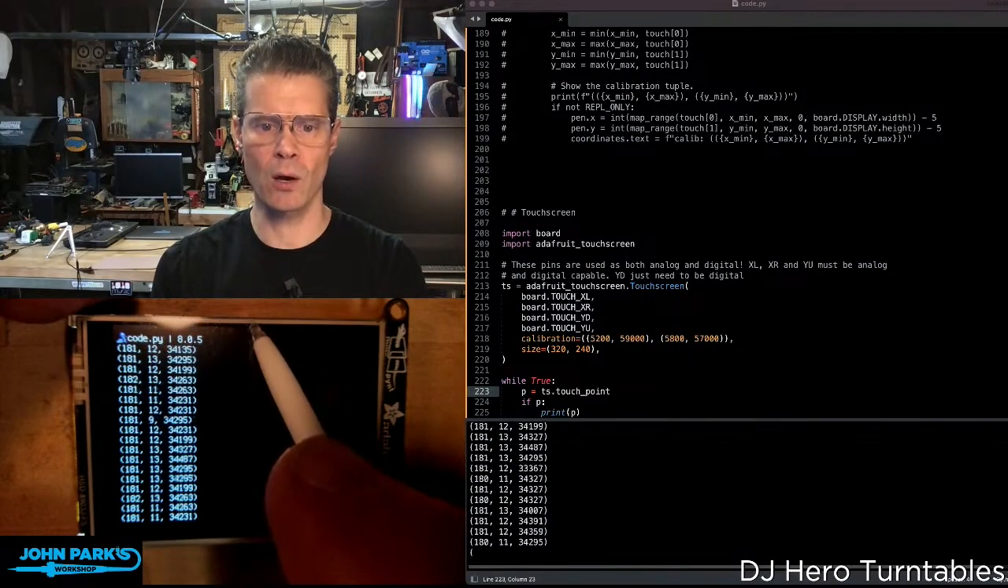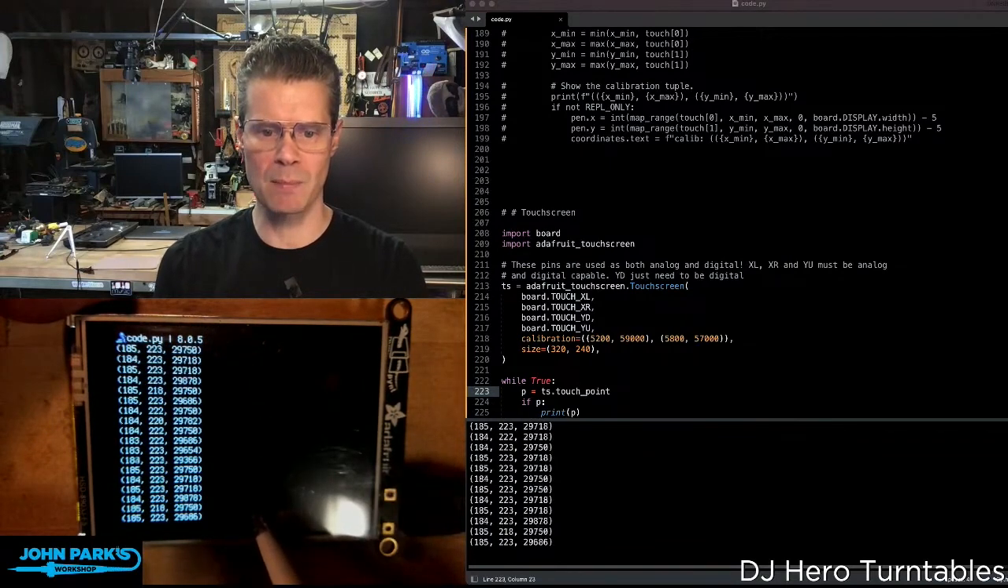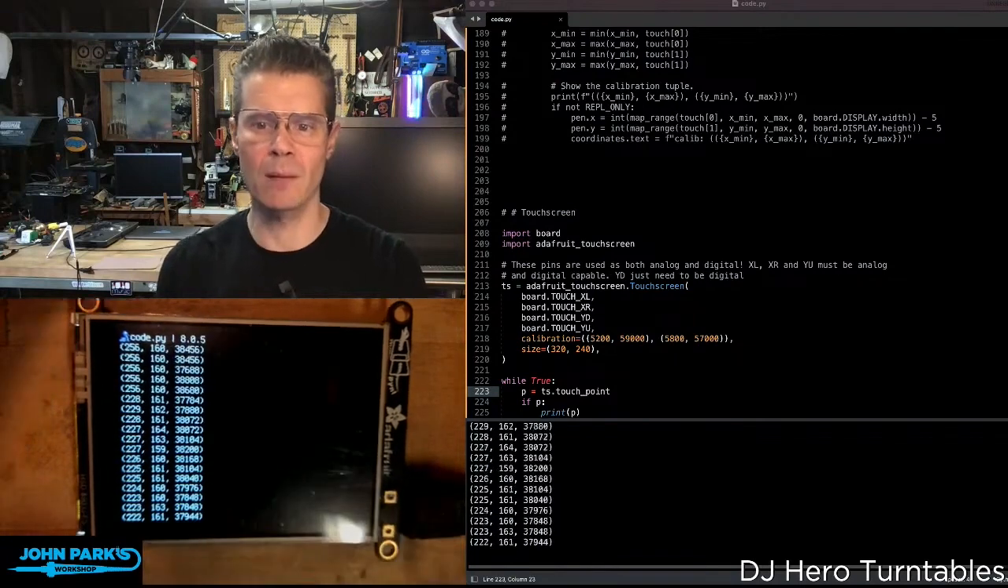So you'll see here, when I go all the way up to the top, I kind of expect that to be a zero, and it's not, it's around 12. And when I go to the bottom, I expect that to be about 240, and it's not, it's around 220. So this clearly needs to be calibrated.